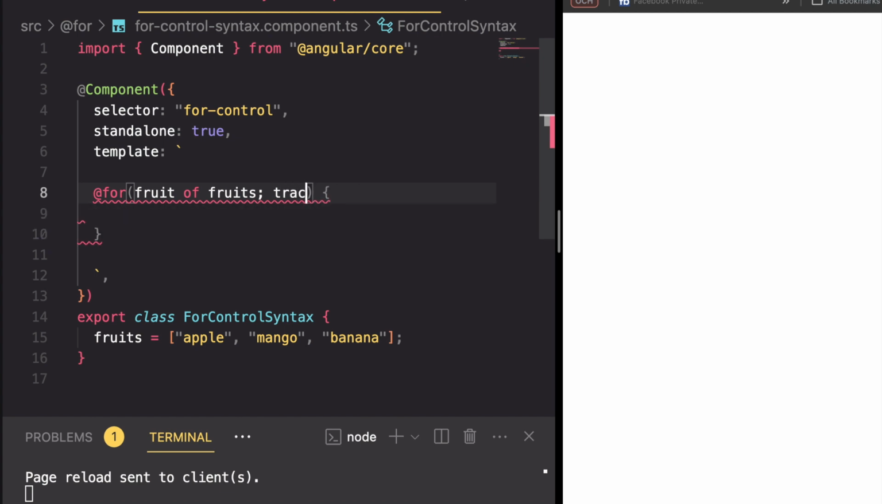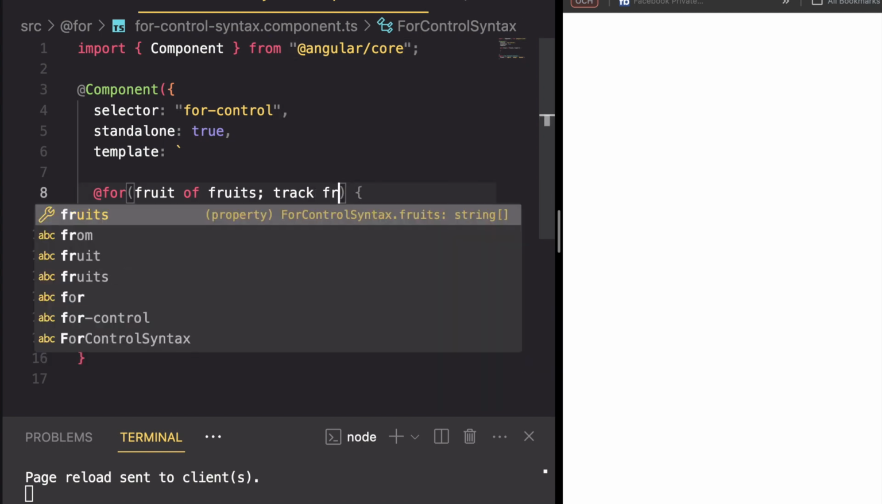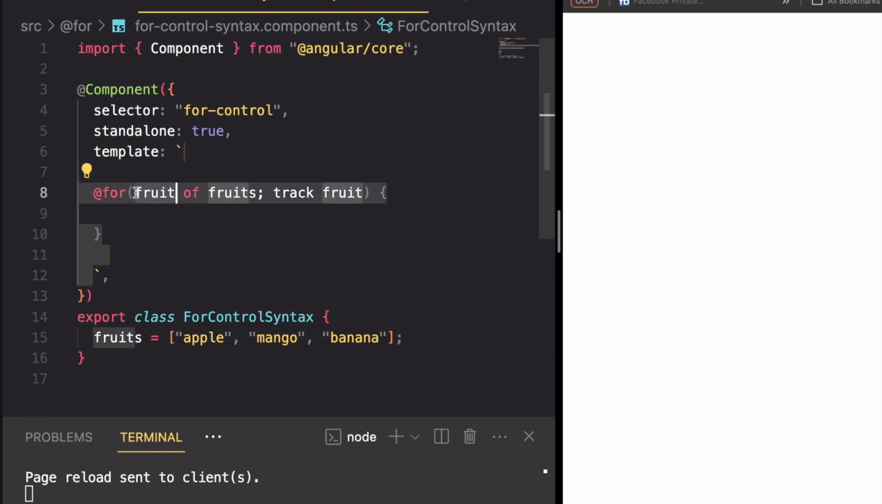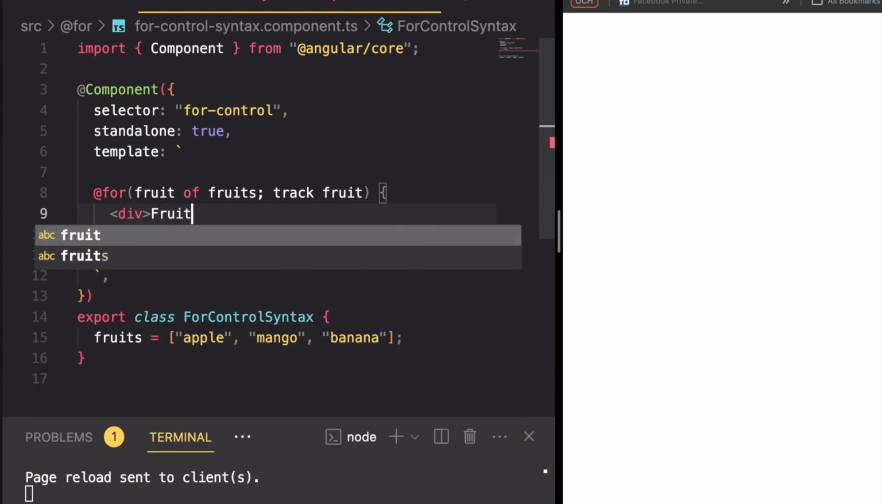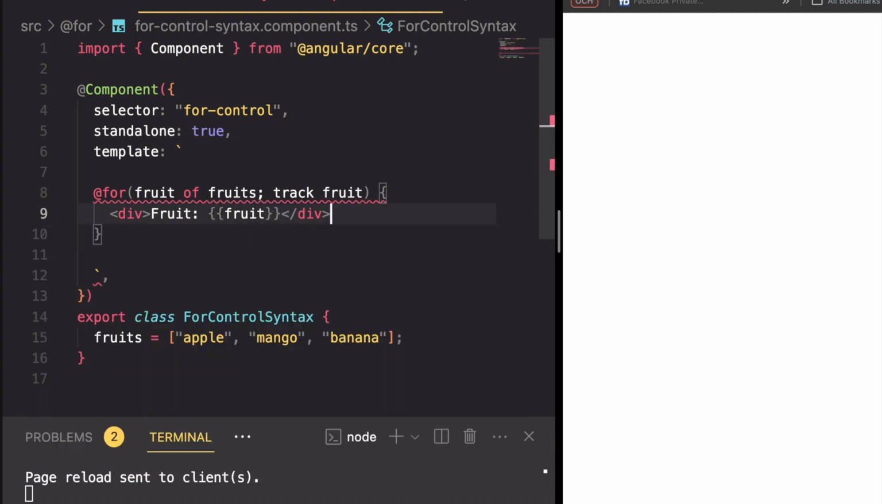Here we'll add the track keyword, followed by the identity we want to track the DOM with. In this case, we are just going to track it by the identity of each item in the array. So we'll just add fruit, because the fruit template variable will still be visible here. Now in between these braces is where we'll add the element we want to render for each item in this collection of fruits. So let's simply render a div element, then the fruit name, and we'll close the div.